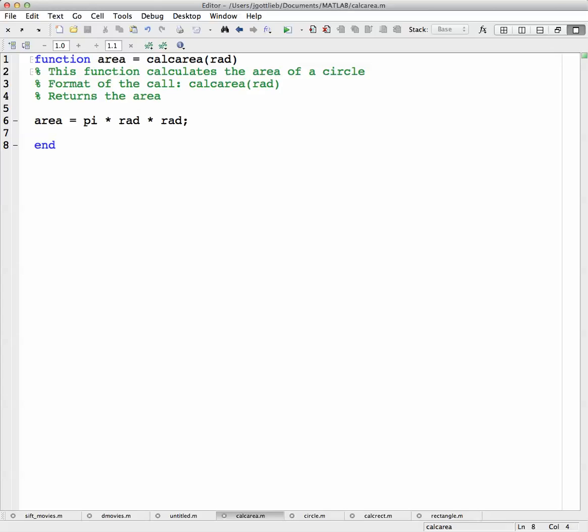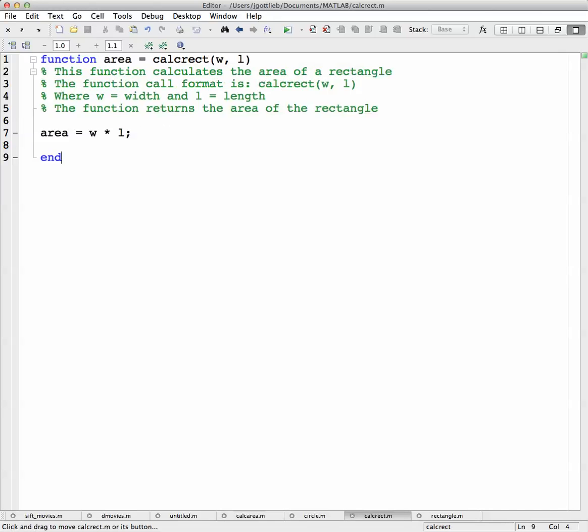So we have this function header line, the first line in the file is the header, where we have the function keyword, the return variable, the name of the function, and the arguments. So we can just go ahead and make the same thing in our rectangle file. So I named my function calcrect.